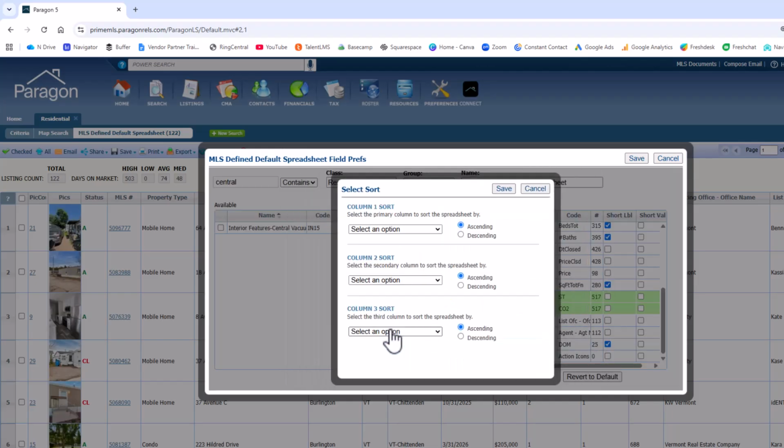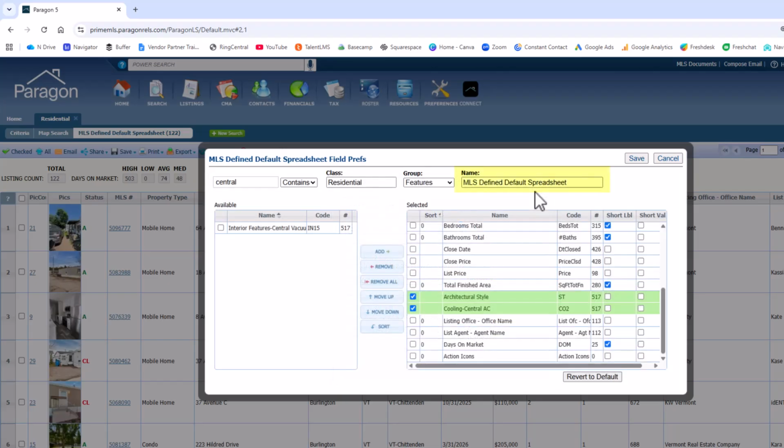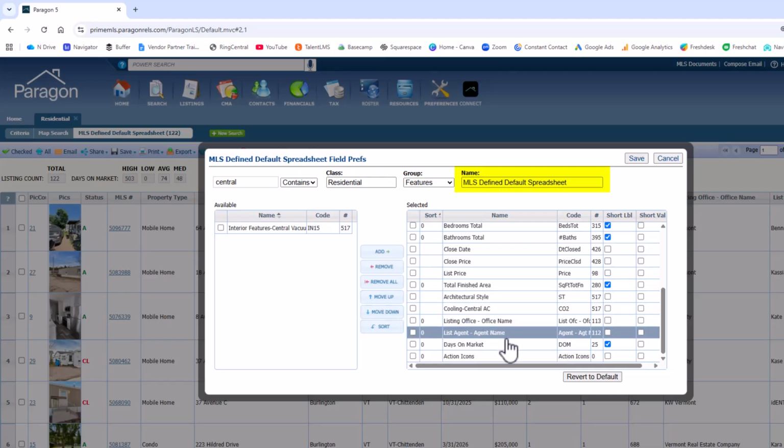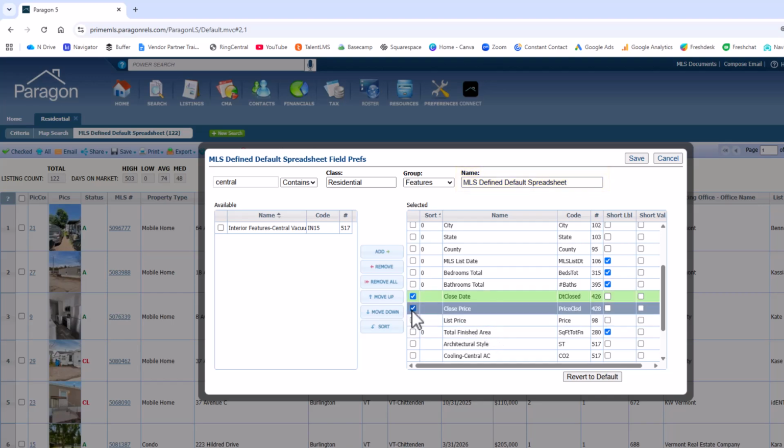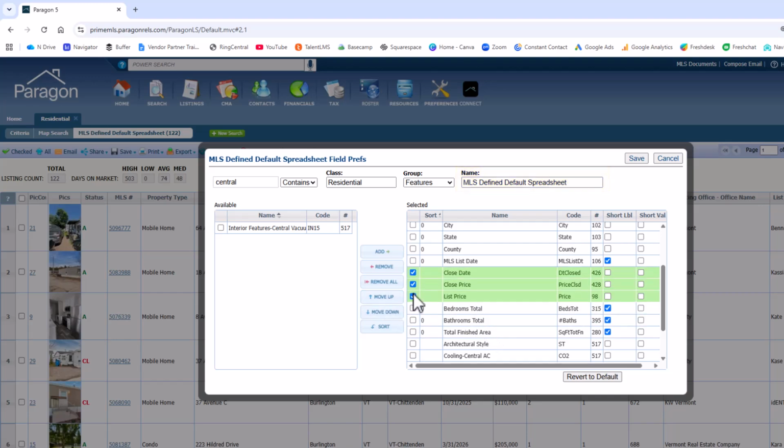The spreadsheet can also be renamed. However, the name will carry through to all classes. So if you name this My Residential Search Spreadsheet, you'll see that name when running a land search, for example. But remember, the data can be customized per class, even if the name can't be. Lastly, if you made changes and want the original again, tap Revert to Default. When you're ready, click Save and your changes will be applied.